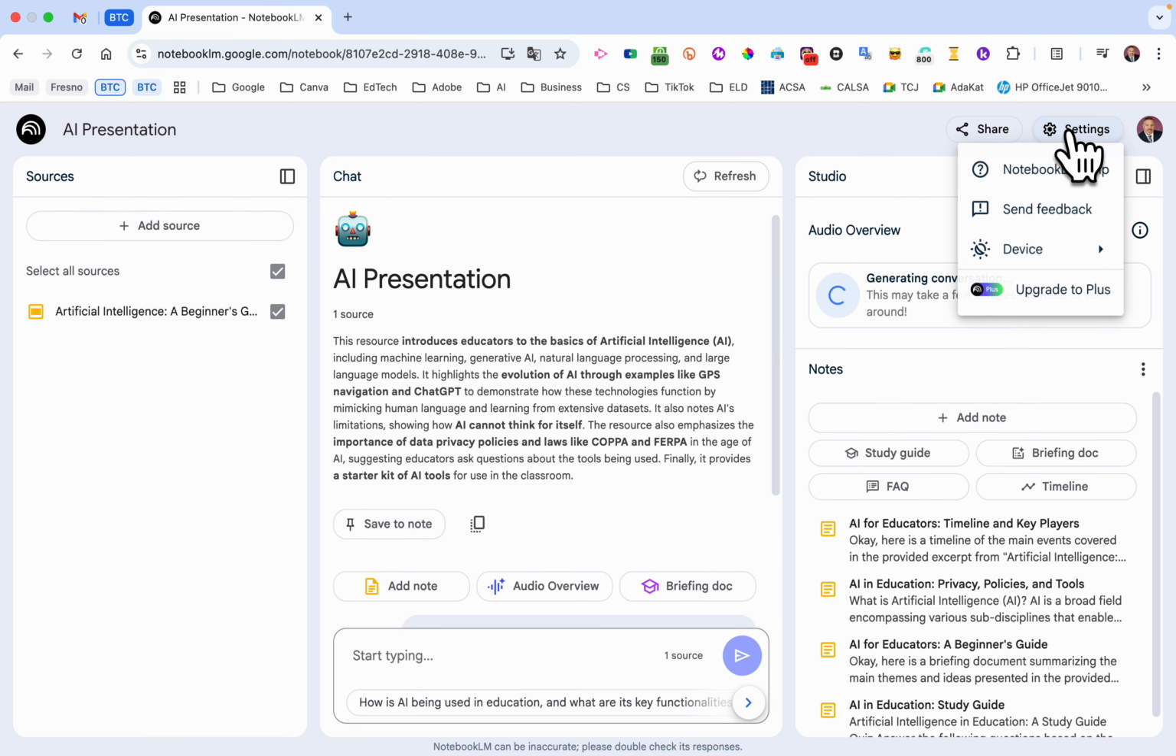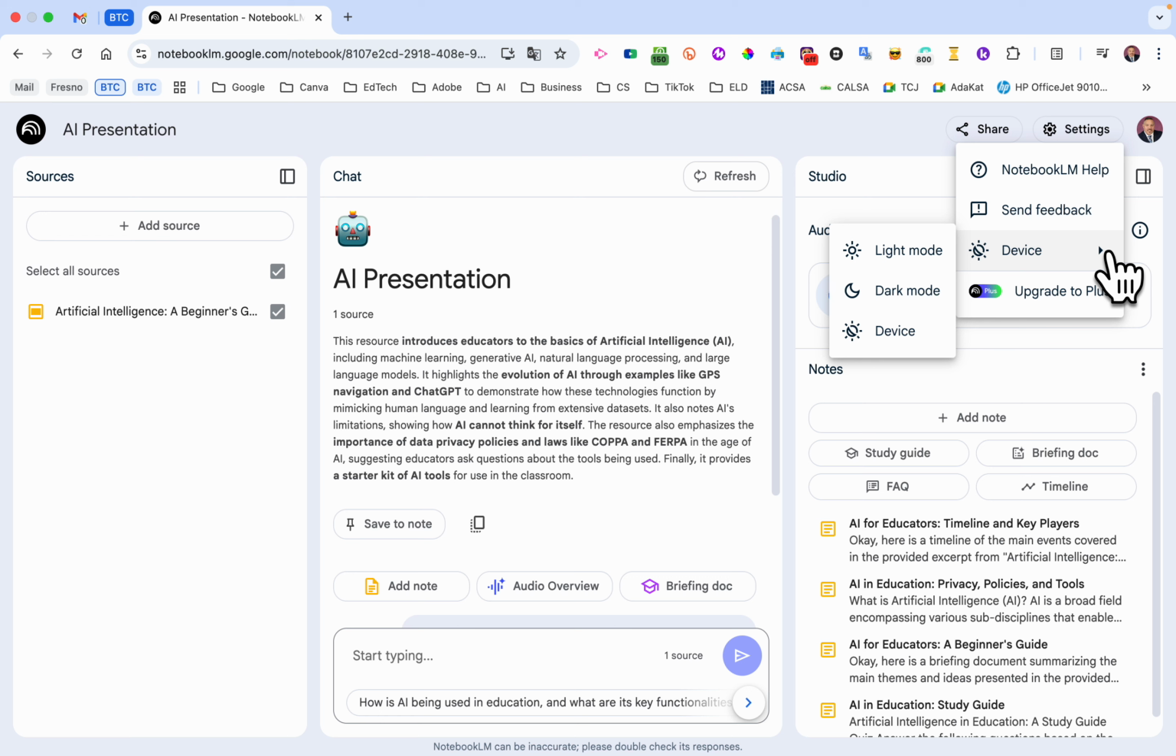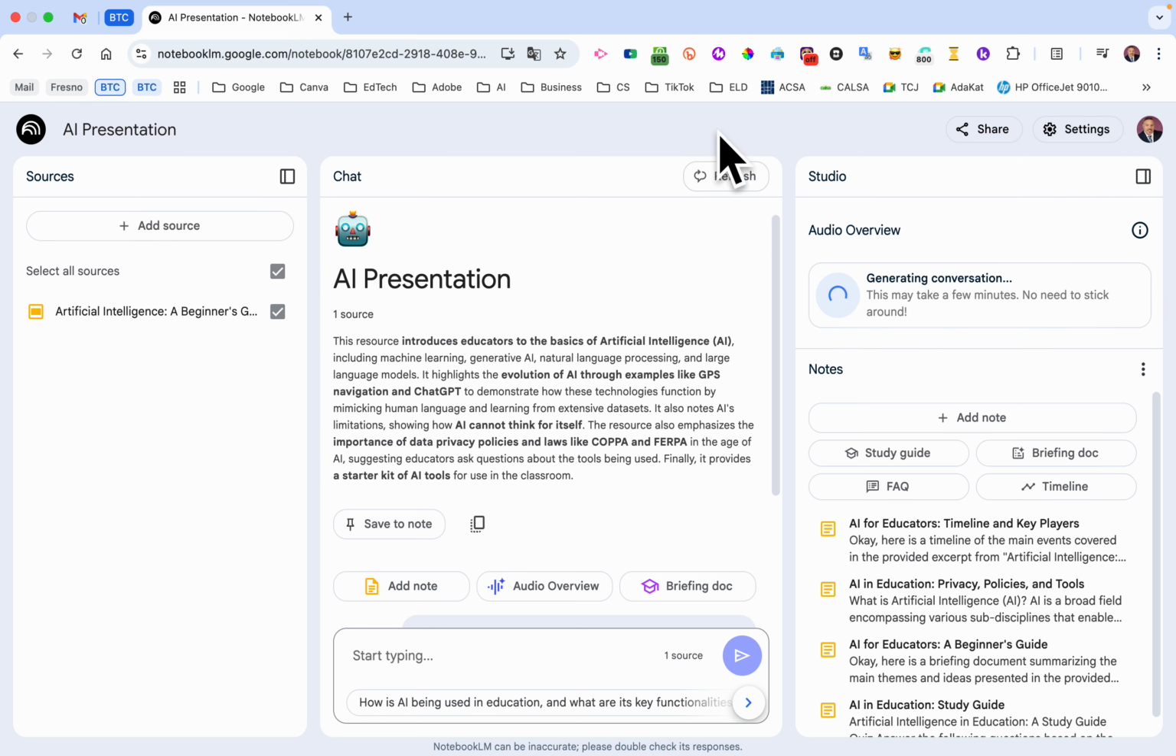And then we also have our settings, which gives you a few other things that you can mess around with while we're waiting. So that in a nutshell is NotebookLM.